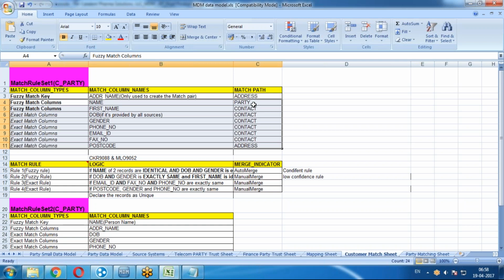Okay, now you see here that I've got a match path. What is a match path? See, the name is coming from the party table. Contact is coming from this first name, right? You know where this first name is? This first name is there in the contact table, right? Try to understand that.